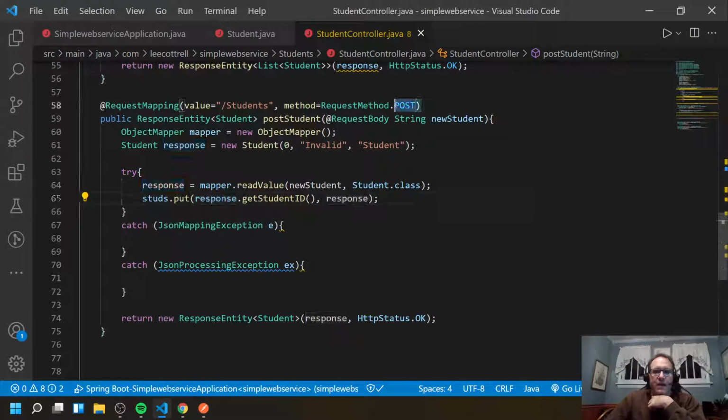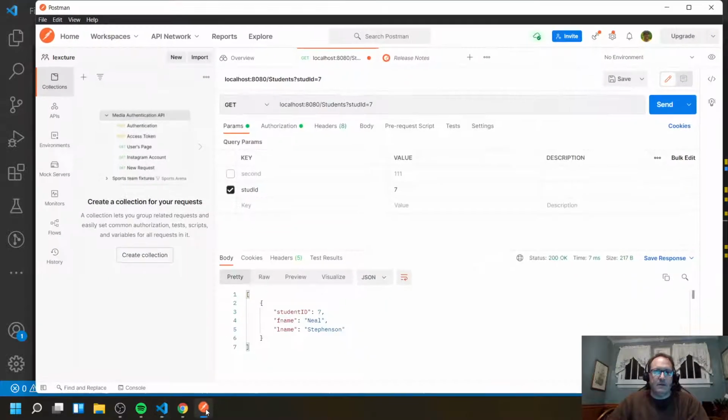Now, in general, whenever you're using post, it is to create a new object in your map. So if you're writing to, say, a database, post would be how you create a new object in the database. Get is always when you read from the database, put is an update, and delete is a delete. So we have the code. It should be working. Let's write Postman to test it.